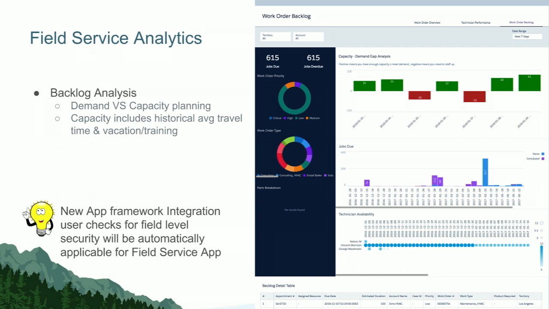So of your field service technicians that are out there, you set up what their capacity is, but how much is actually being used. And a unique thing we have is that we can say that capacity actually includes the historical average travel time and your vacation and training within the capacity, which is pretty unique to us. So it gives you way more accuracy as well. So look out for that dashboard coming in the Field Service Analytics app.